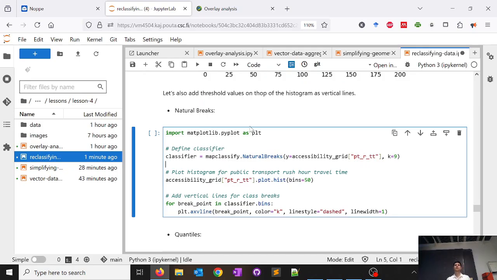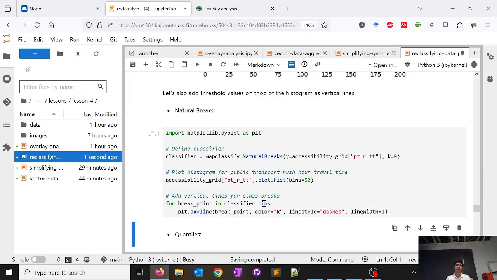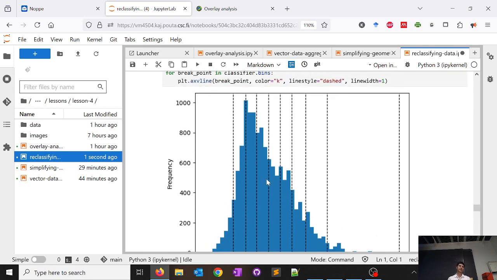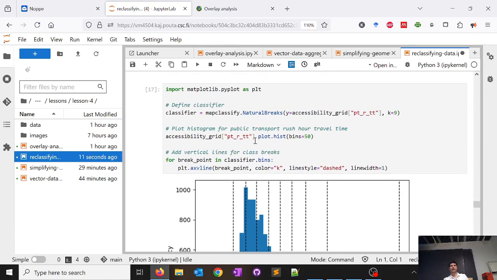Let's run this. This is the same thing. We are creating the histogram again, but this time we are accessing the bins of the natural breaks, and we are adding them to our visualization. You can look at the code later in detail, but this is what we did. It's the same histogram. At the same time, I created a natural breaks classification object, and then I read the bins of the classification.